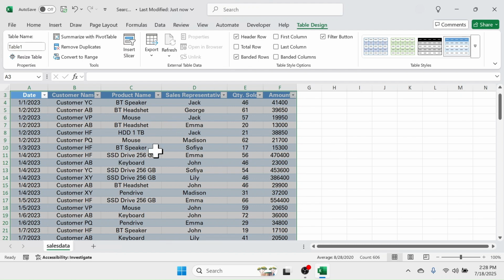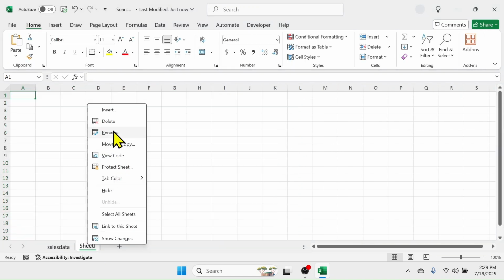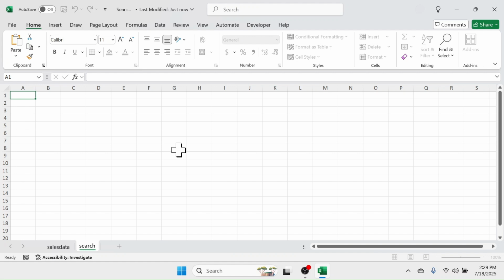Now you have to rename this table. For that, click on the table design, then here in the table name, put the name of the table, for example sales data. Then press enter. Now create here a new sheet by clicking on the plus button and rename this sheet as search.